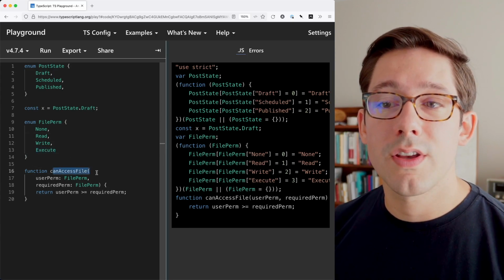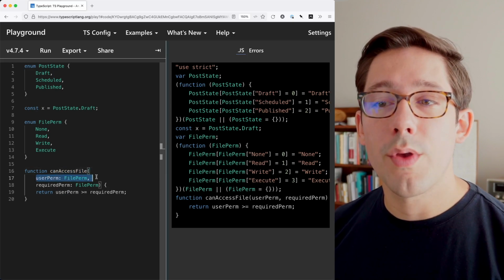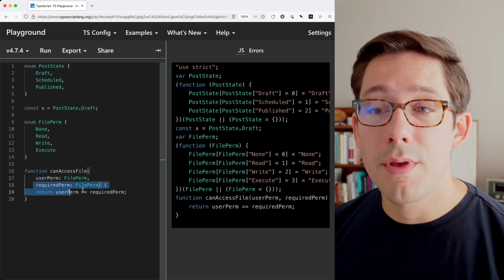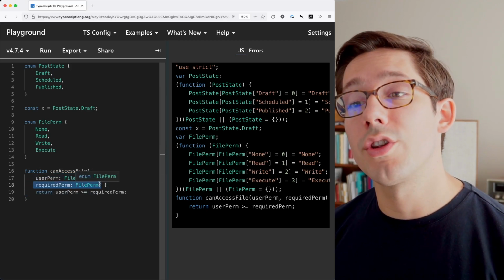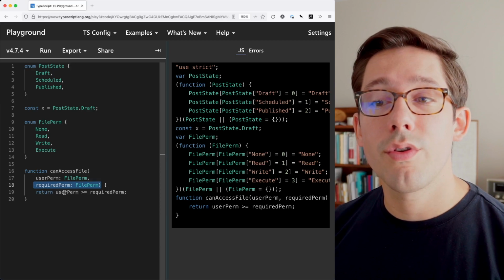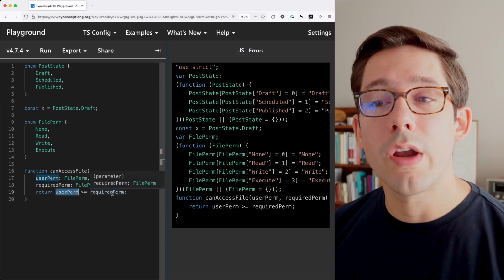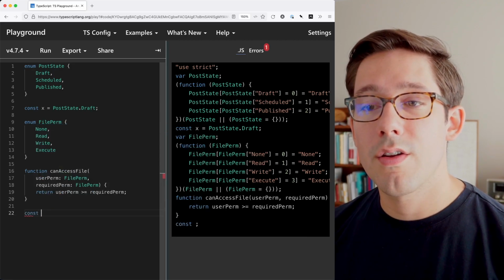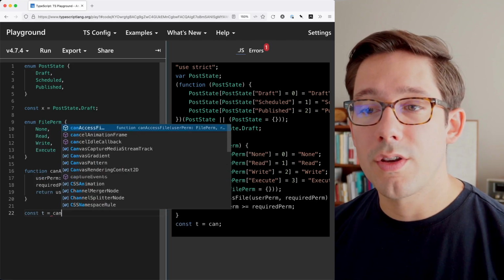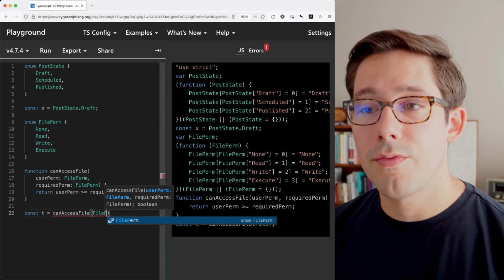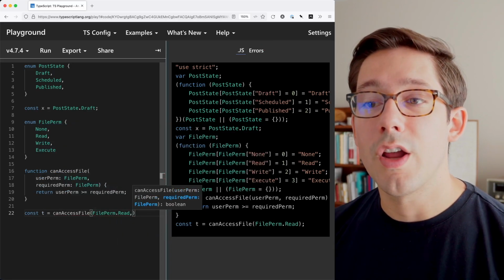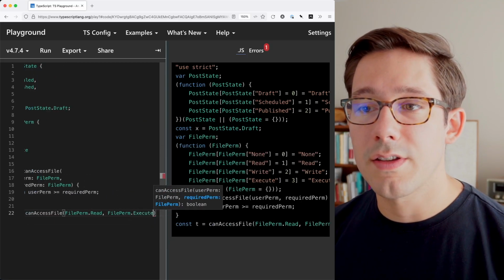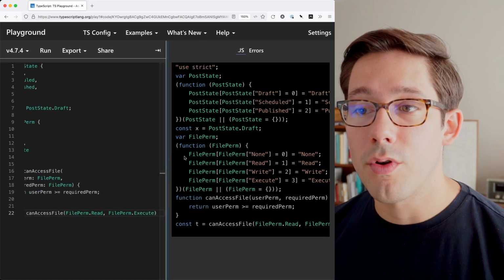So for example, we can have this canAccessFile function where we can pass in the permission level that the user has for this file, and then maybe the required permission for whatever operation they want to perform. And we can return true if their permission is greater than or equal to the required permission, right? So we could see here that const t, we can do canAccessFile, and we can do FilePerm.Read, and that's the permission of the user. And then we can say FilePerm.Execute maybe is what they need to be able to perform this operation.